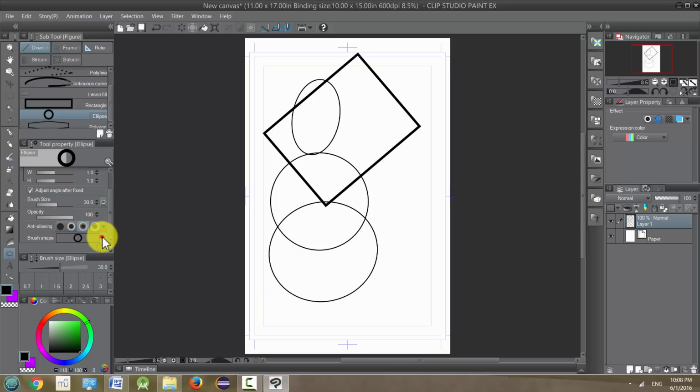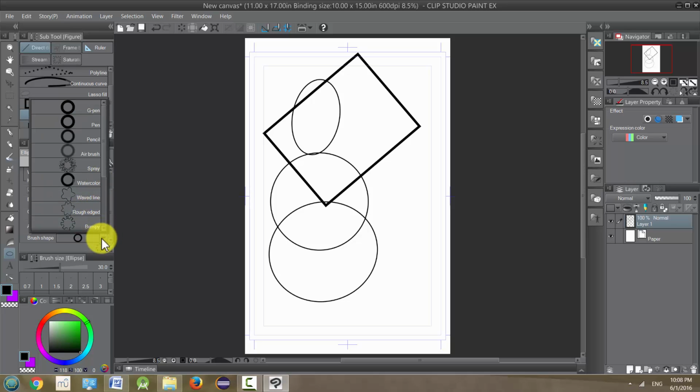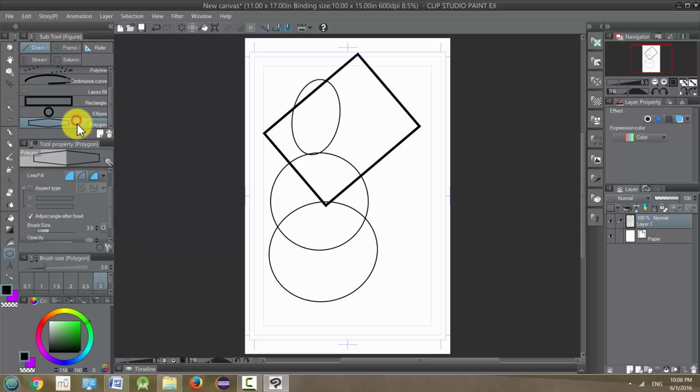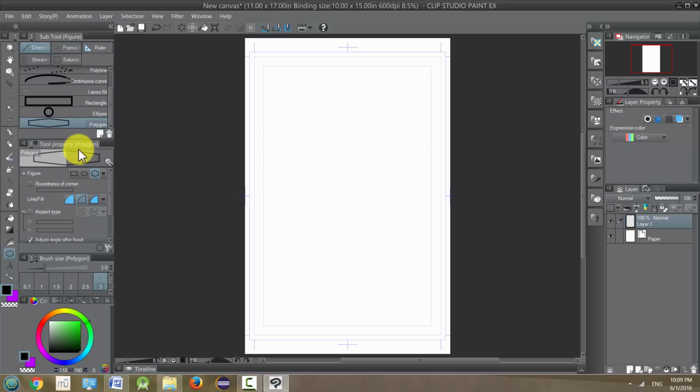I can change the aliasing. I can change what I use to make my circle. And just like before, all the sub tools. And then next, we have the polygon. Polygon is going to let you make a shape of three or more sides, and if you click on the plus sign on figure, it'll let you modify the number of vertexes, which are essentially the corners of the shape. So you can take it down to three, a triangle, and take it all the way up to 32, which is nearly a circle, as you'll see.